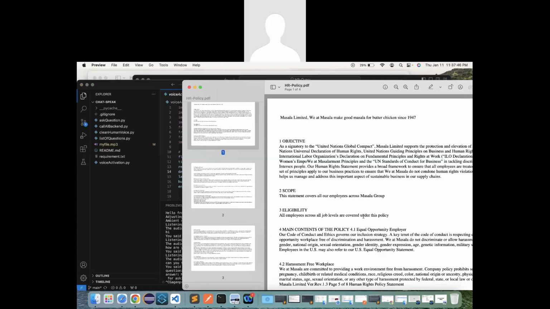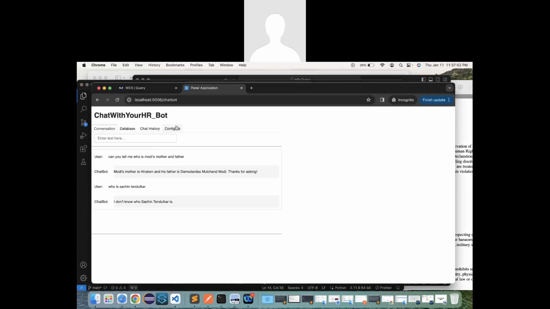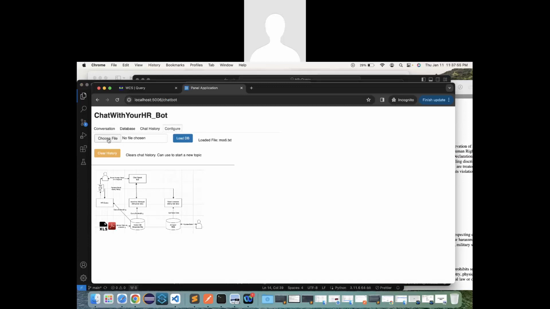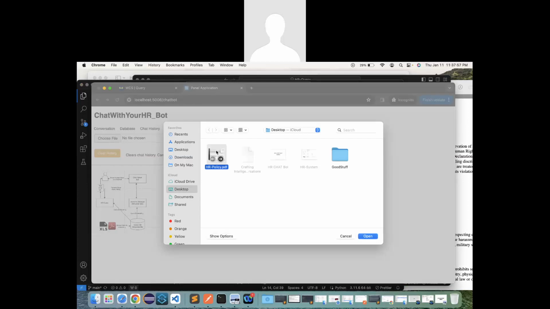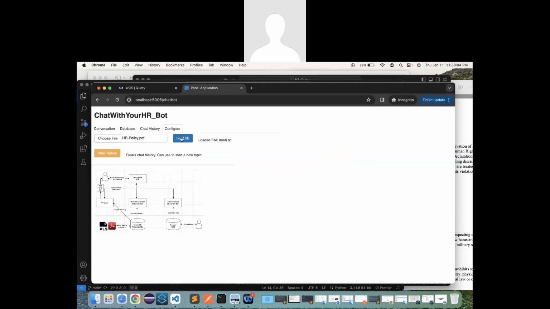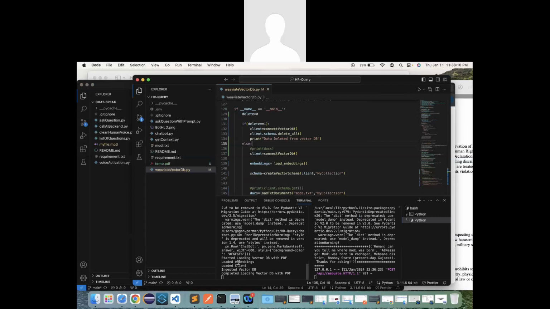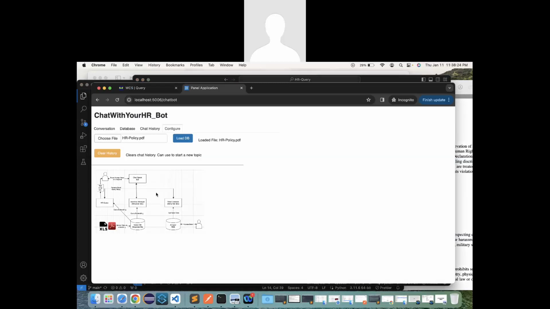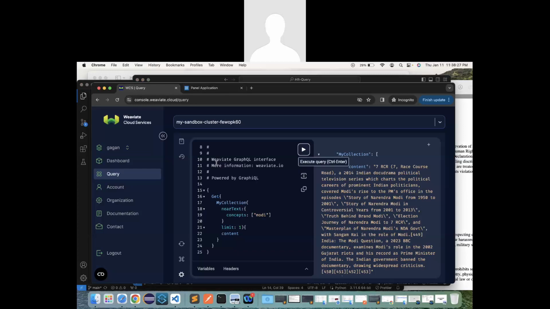So let's go to our HR bot and configure the Masala company's HR policies. So here we go. Let's load it. Let's see what is happening in the background. Started loading and I think it's completed. Yeah, it's done loading. It says completed loading PDF. So basically it split the PDF, loaded the PDF, and then created embeddings and everything. So let's go to our Weaviate and check what we have for Masala here.